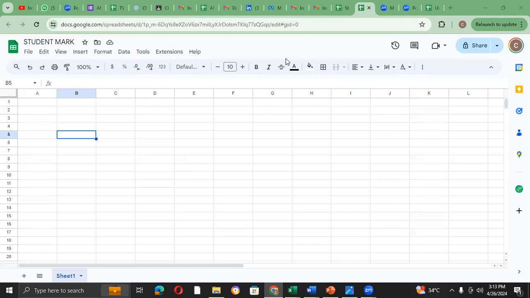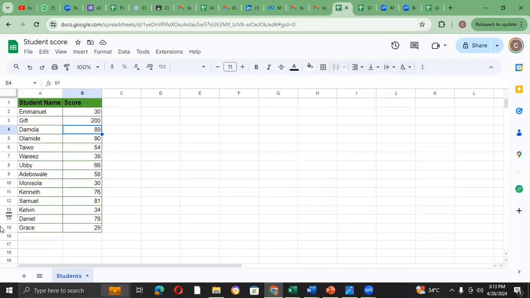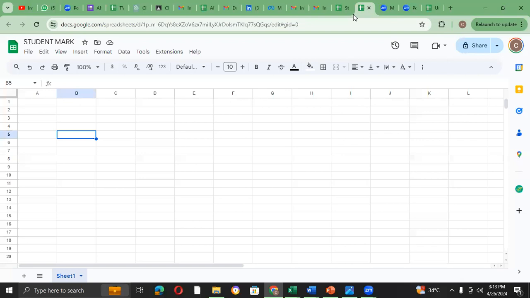So today we'll be learning how to connect to spreadsheets. All right, so if you look at my screen, you see I have students' names and their exam scores. So what is inside this sheet? We want to connect it, move it to the next sheet here. So how do we go about this?